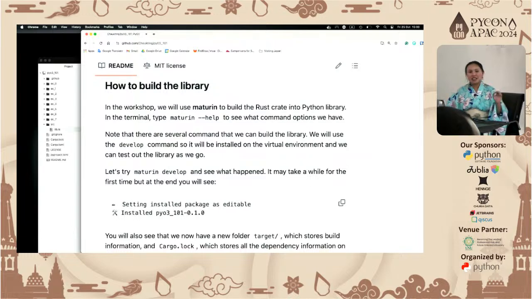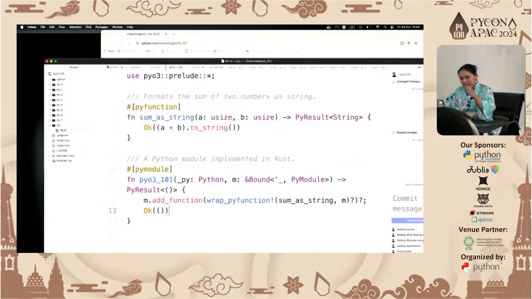So like I said before, Maturin is the very important tool that we're using. Without Maturin, we can't do whatever we want to do today. So let's look at what Maturin does, what Maturin can do for you.